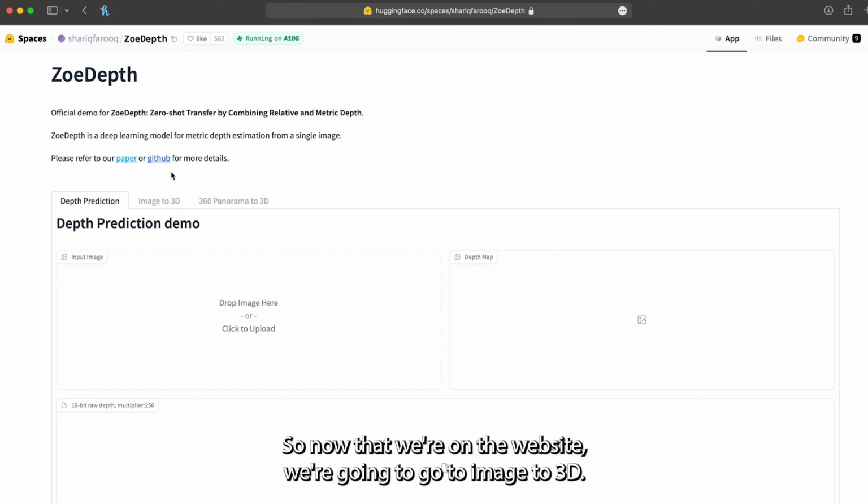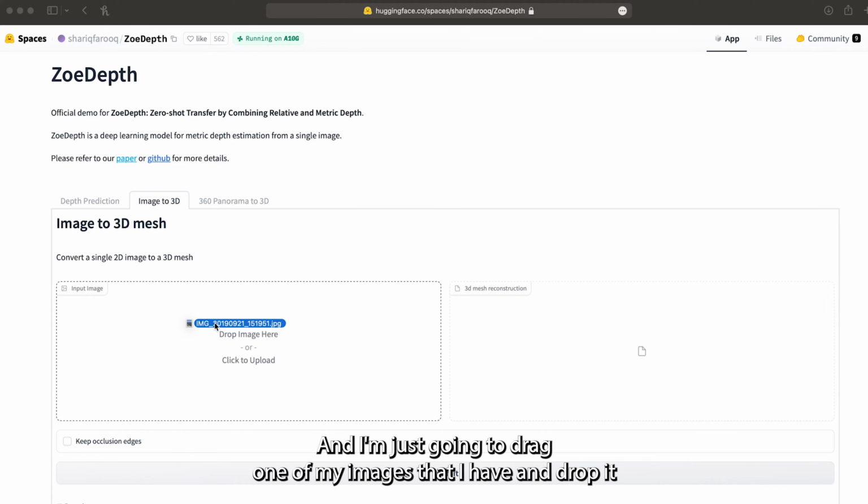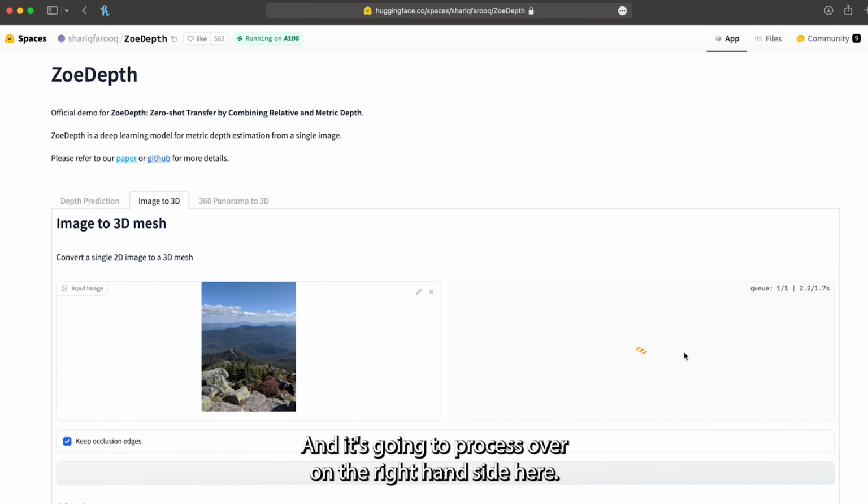So now that we're on the website, we're going to go to Image to 3D, and I'm just going to drag one of my images that I have and drop it right in there. We're going to check this box for Keep Occlusion Edges, and we're just going to click Submit, and it's going to process over on the right-hand side here.